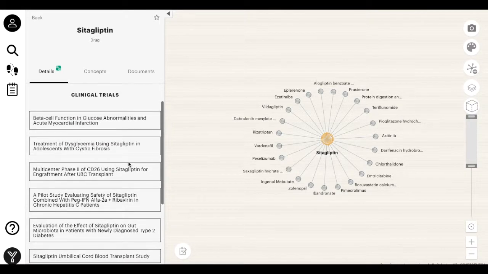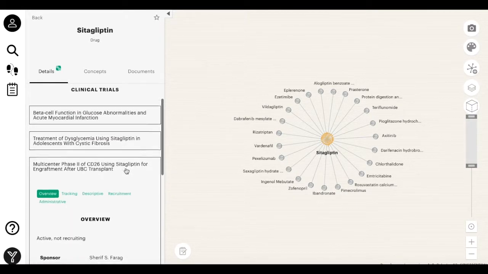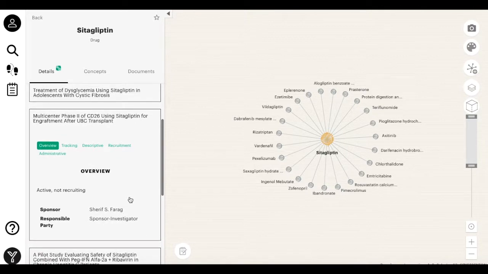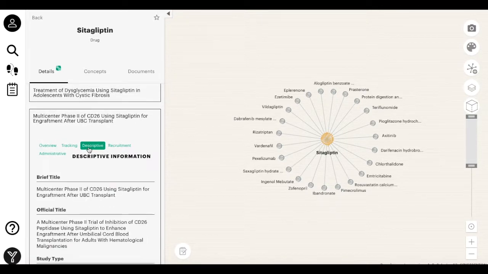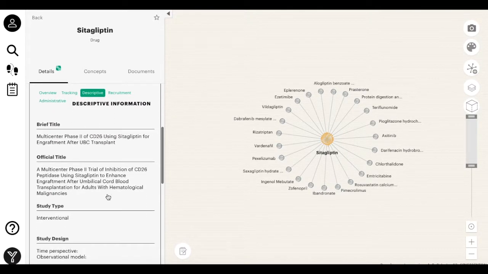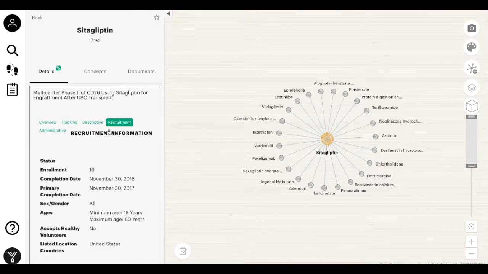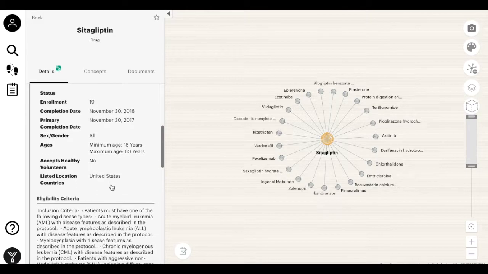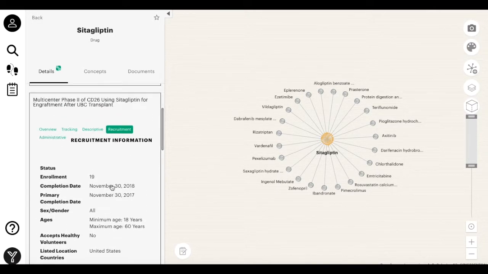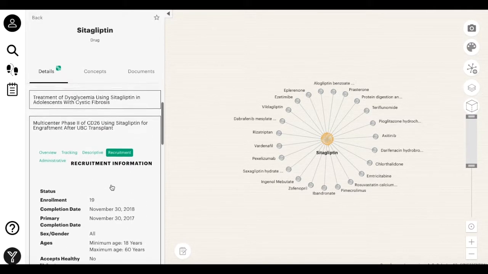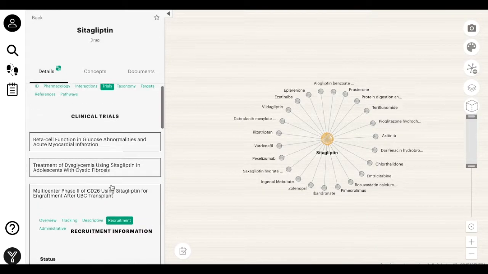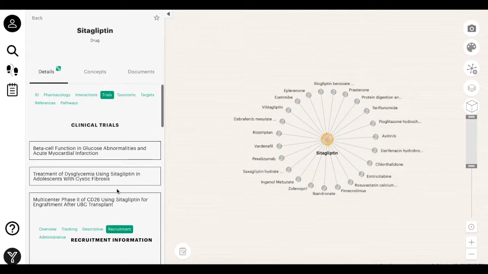For example, if the researcher is curious about the drug's targets, he or she can click on the targets link and find DPP4, or dipeptidyl peptidase 4, as the drug's target. Furthermore, he or she can click on the trials link to receive information about clinical trials employing sitagliptin, with recruitment data and administrative information, such as sponsorships.